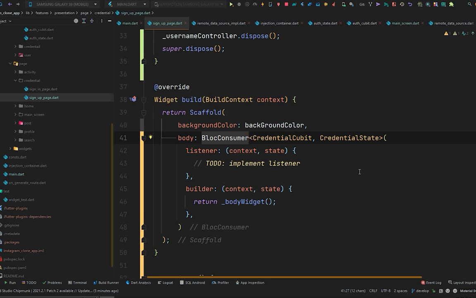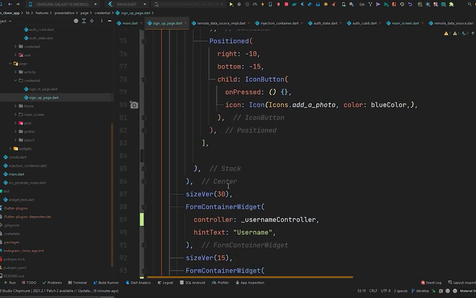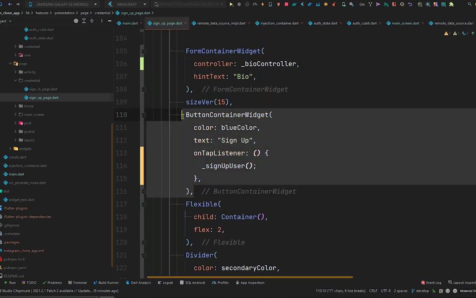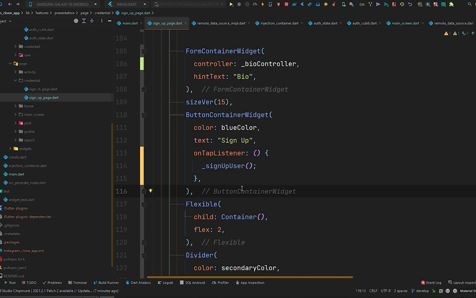As I said, this consumer is actually the combination, or we can say the mix-up between block builder and the block listener. This is used when we want to draw something based on the current state and execute some actions depending upon new arriving states. Like we want to display something based on the current state and execute some actions with this. Like in our case, when the user clicks this button, which is the sign up, the button container widget, we want to navigate the user to the home page, right?